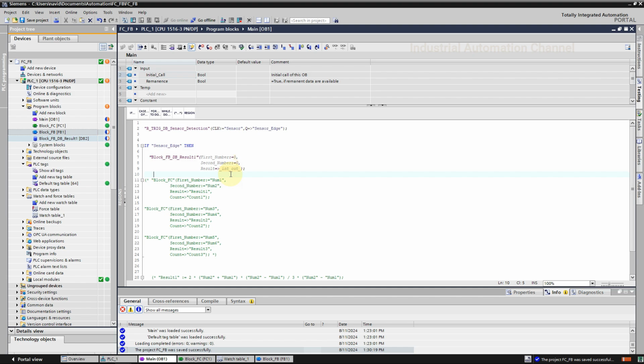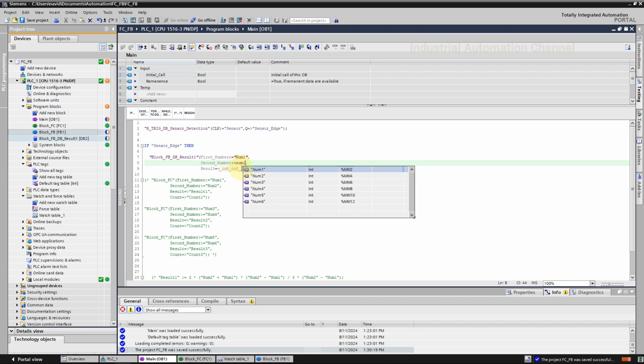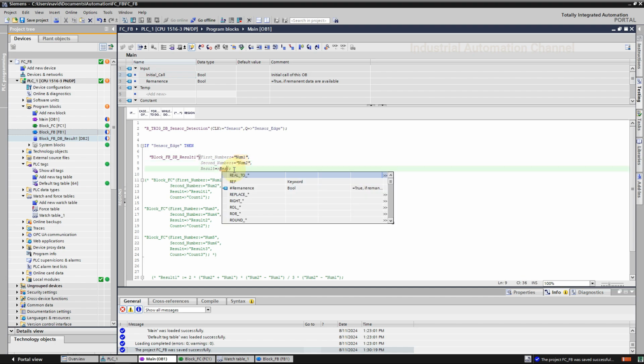If you do not assign actual parameters to the formal parameters in the call statements, TIA uses the values saved in the instance DB. These values can also be the initial values that were entered in the variable declaration table of a function block. I'm going to assign the actual values of the first two numbers. Let's create another variable for the result of the function block.